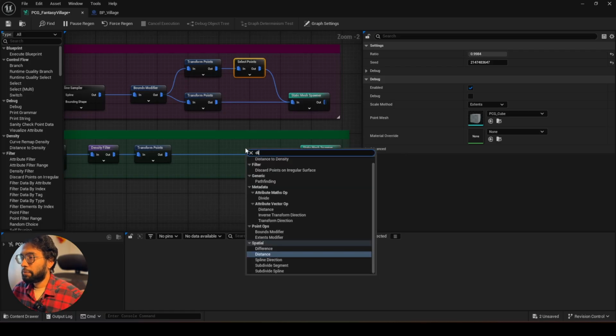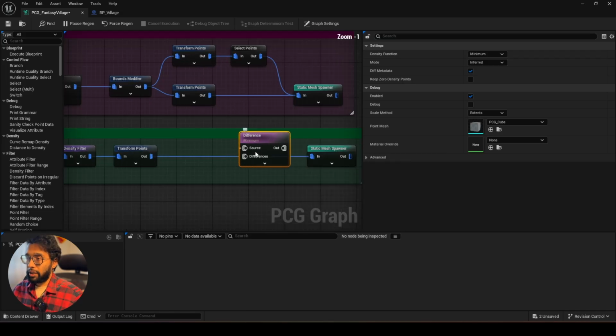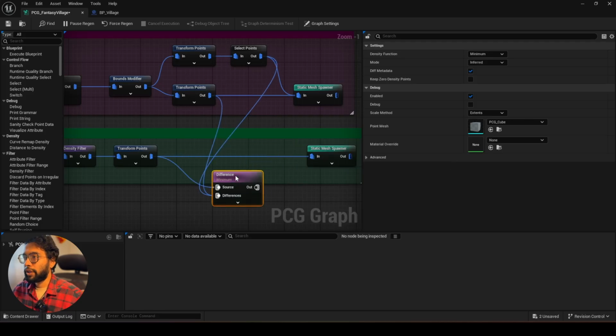So to do that, let me use a difference node right here. And now the source is going to be our trees, because we want to tell it, hey, spawn my trees only on these points, and the differences is basically to difference all the points from my path and my houses.